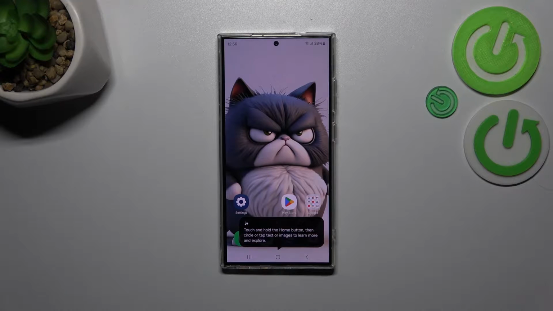Hi everyone, in front of me I've got Samsung Galaxy S24 Ultra and let me share with you how to enable the developer options on this device.